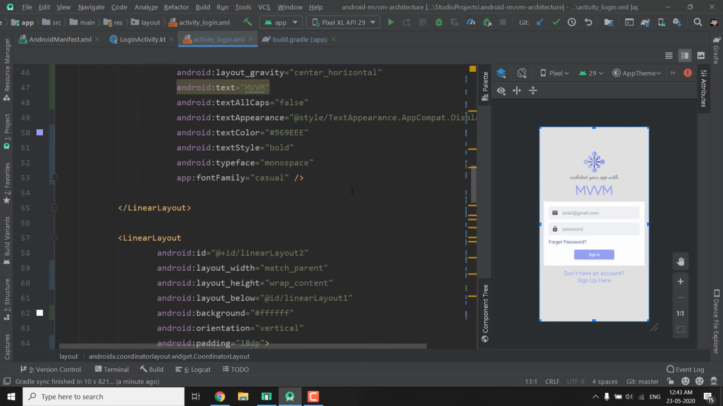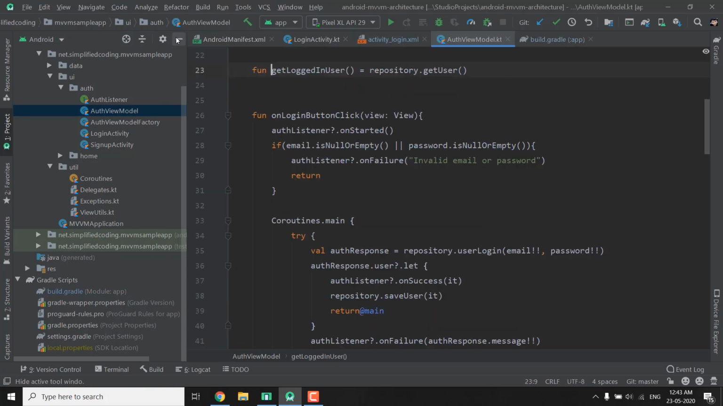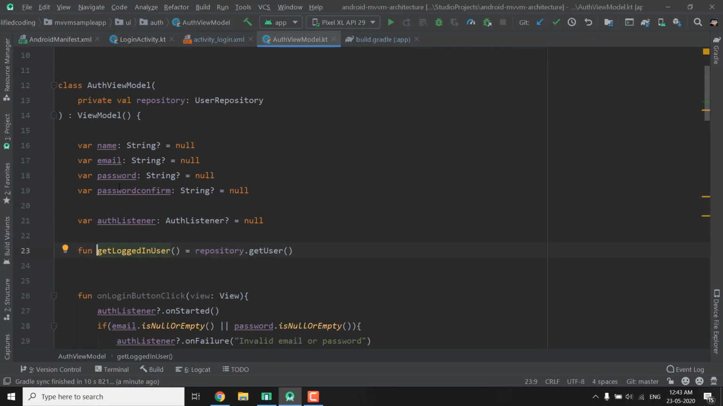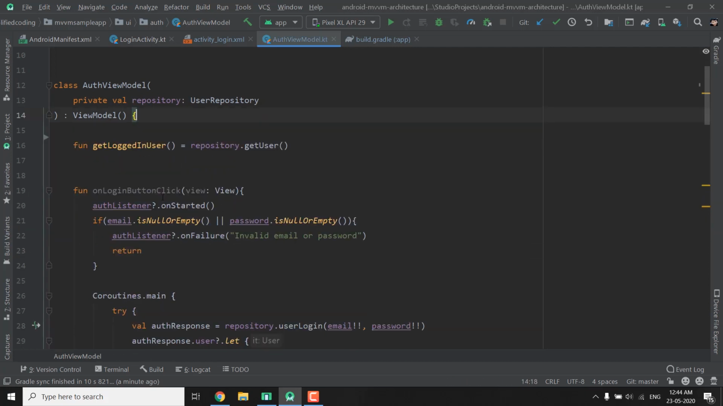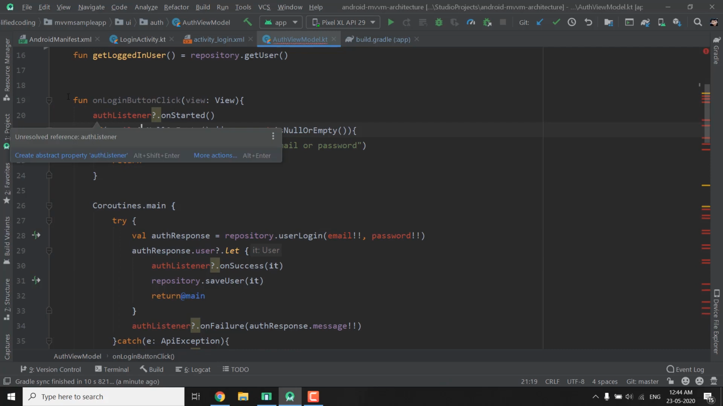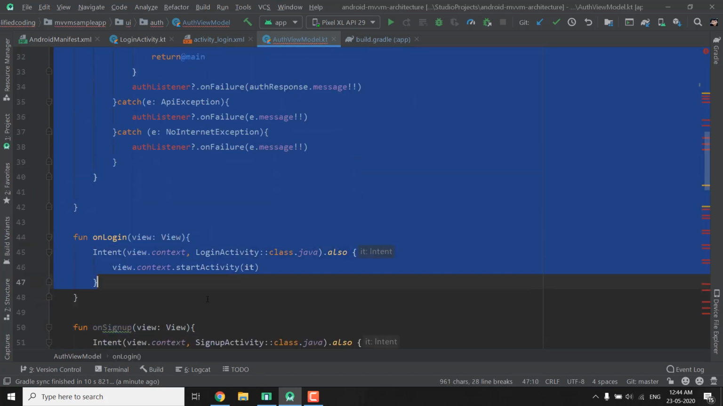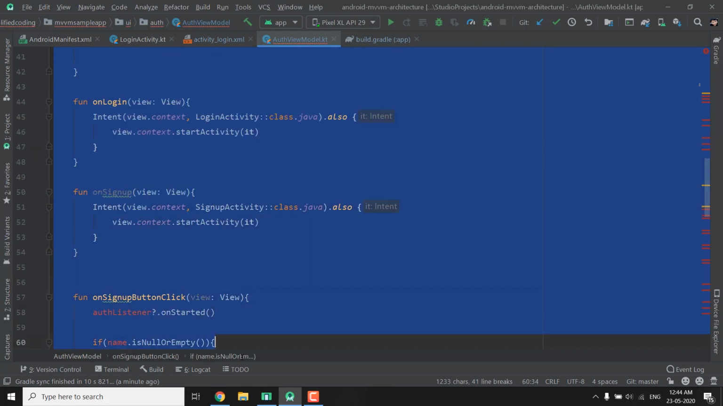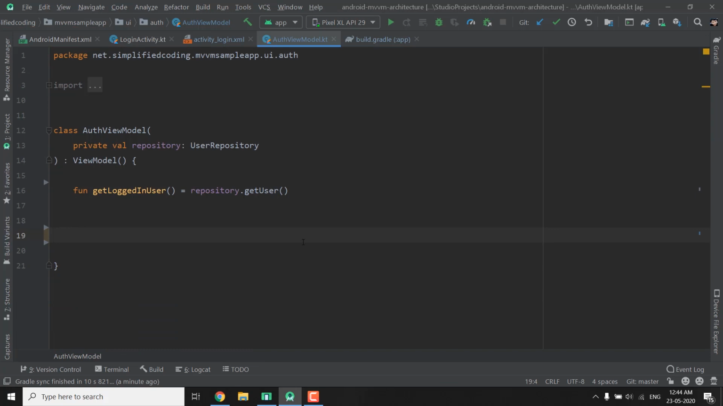Now go back to your view model. We have the auth view model here. I will delete everything from here, and we will also remove this on login button click, on login and on sign up. Basically we will remove everything. So let's remove everything from this auth view model.